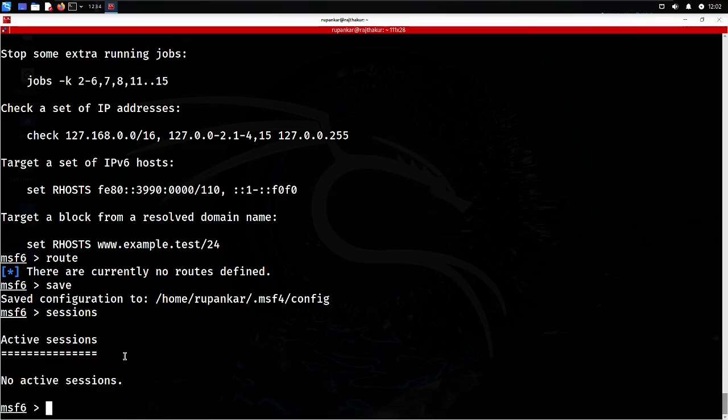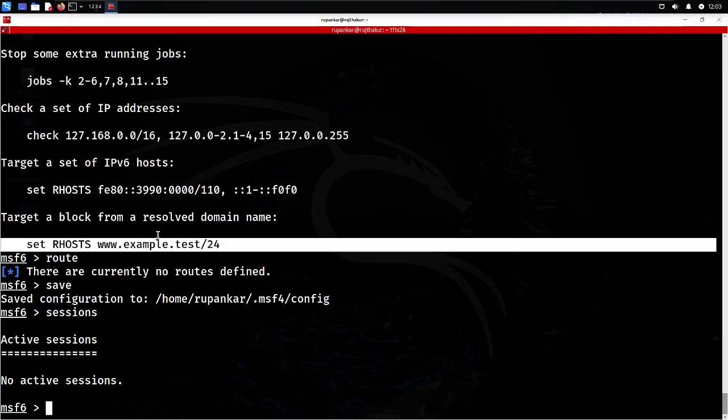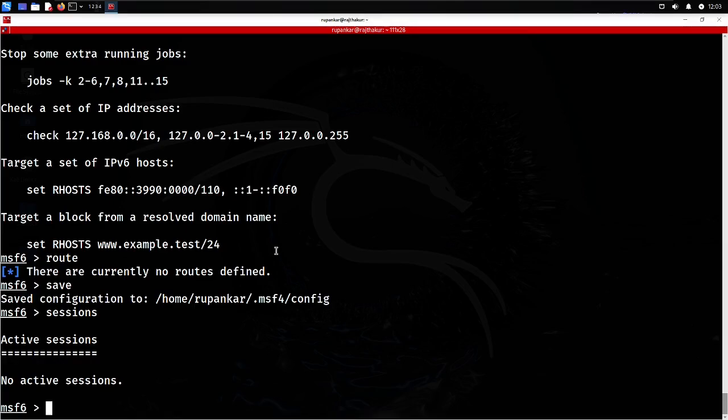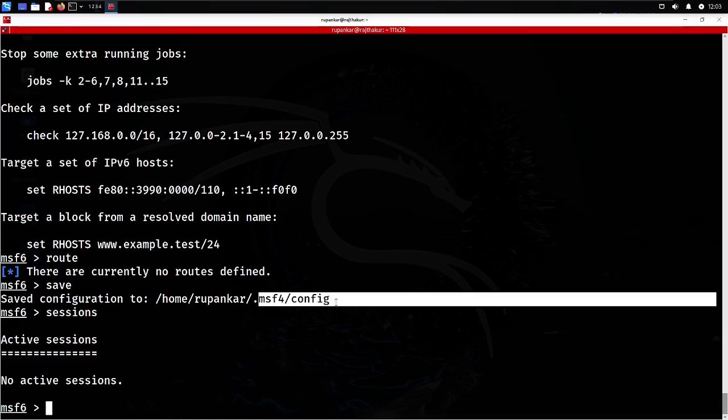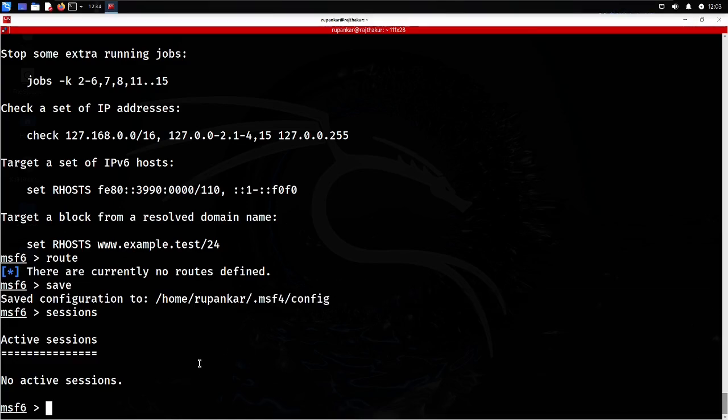So active sessions will help you manage things. If you have taken control of multiple devices, say some Windows and some Android, you can define session 1 for the Windows machine and session 2 for your Android device. That's how you manage them using the sessions command.